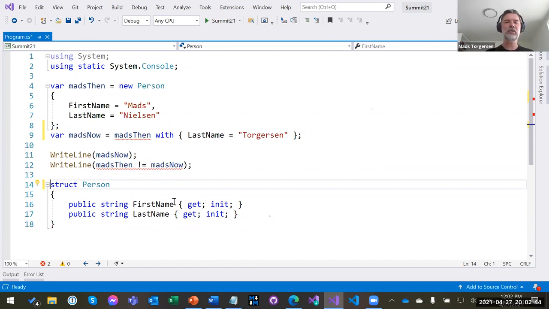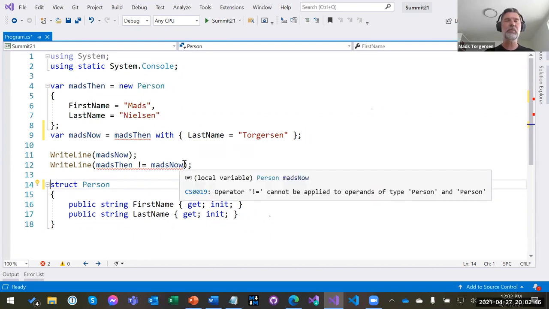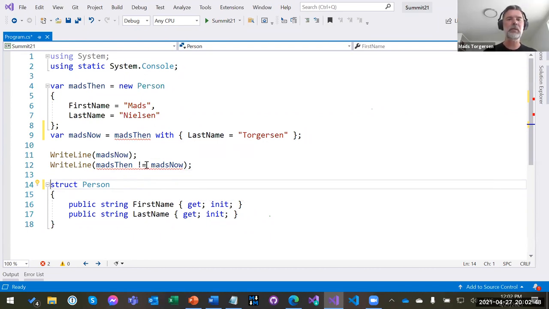That's pretty nifty, huh? So if I do this, then this line won't work because the equality operators go away, and this won't print something nice, but the with expression will still work, even though this is no longer a record.